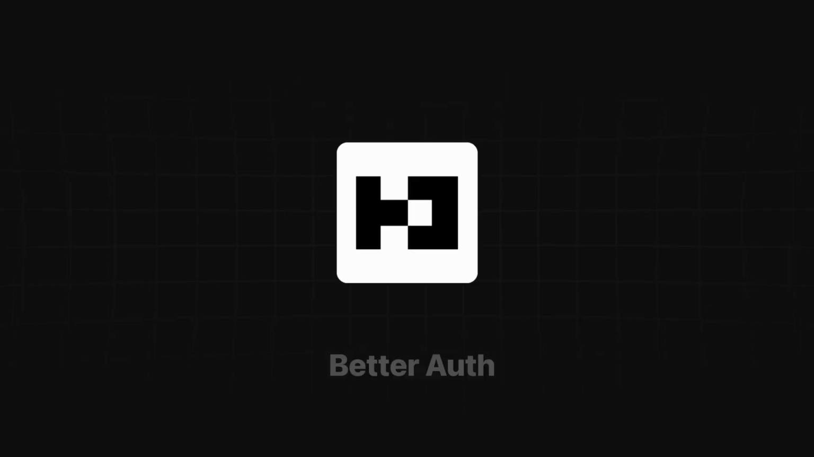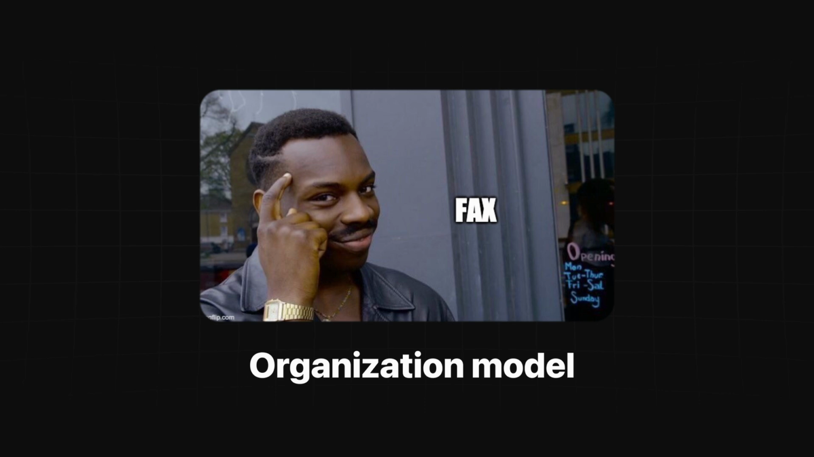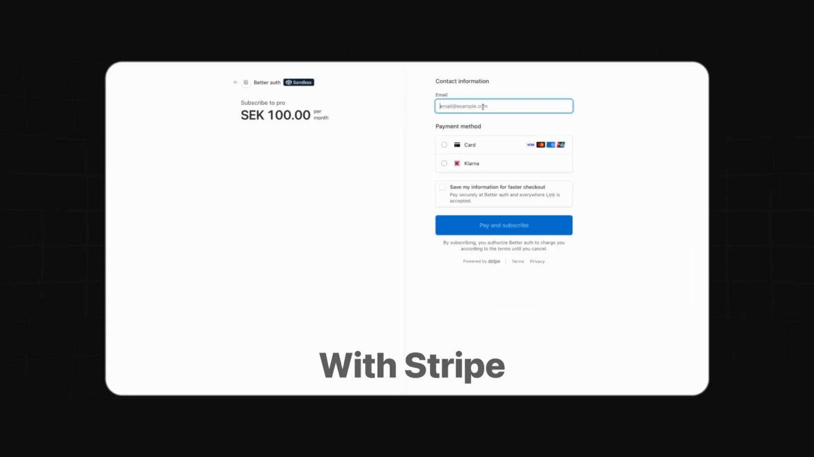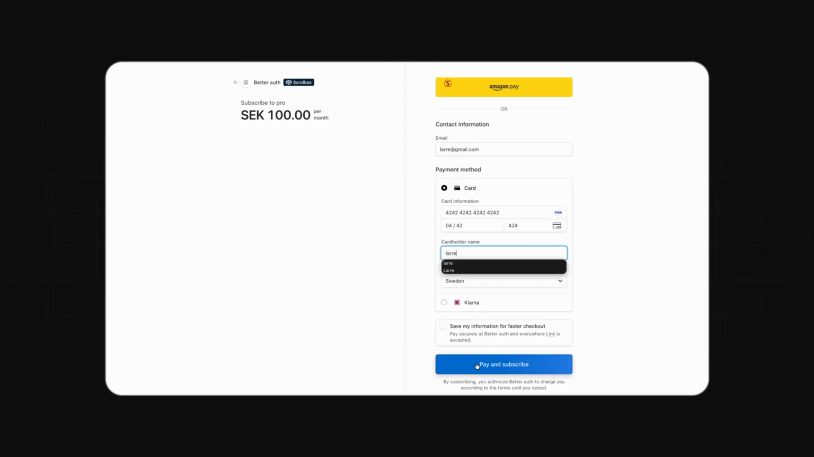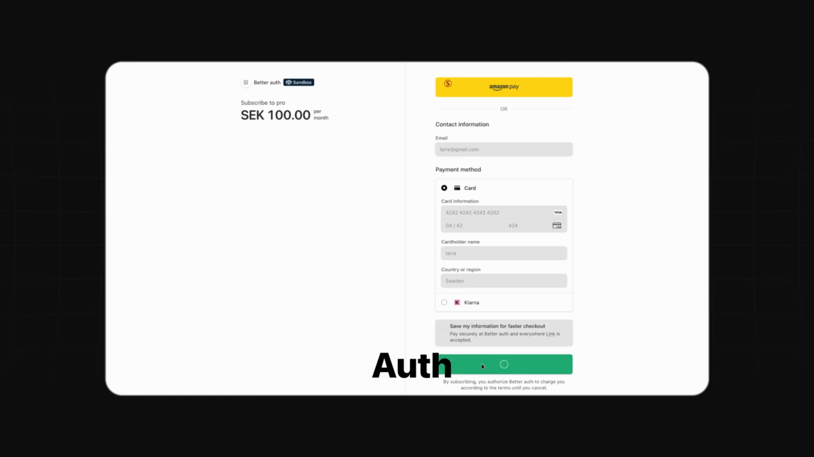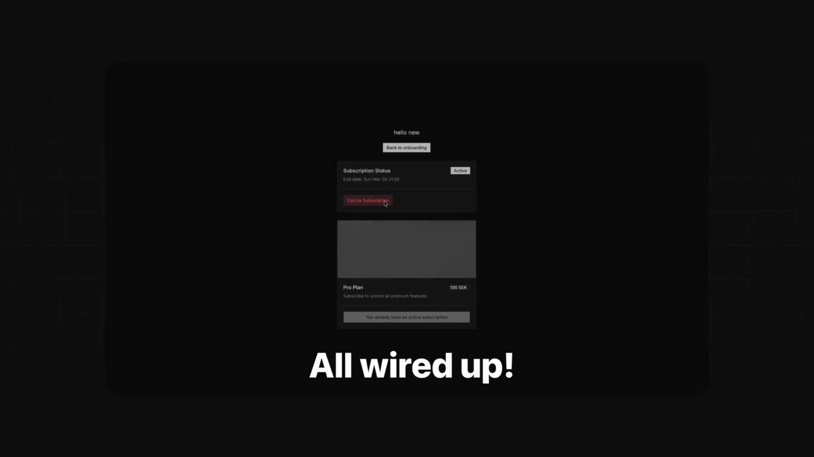What I really like about Better Auth is that it actually fits the organization model very well. So in this video, I'm setting up organization-based Auth with Stripe subscriptions attached directly to the organization and not the user. It's everything you need to start a real SaaS. Auth, organizations, payments, all wired up. Let me show you how.